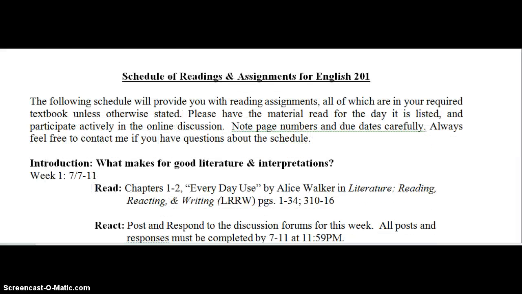Following that are the schedule of readings and assignments for English 201. If at any point you're unsure of how to proceed with something you have been assigned to do, feel free to ask. But do me a favor, check the syllabus first because the answers to your questions might be there.